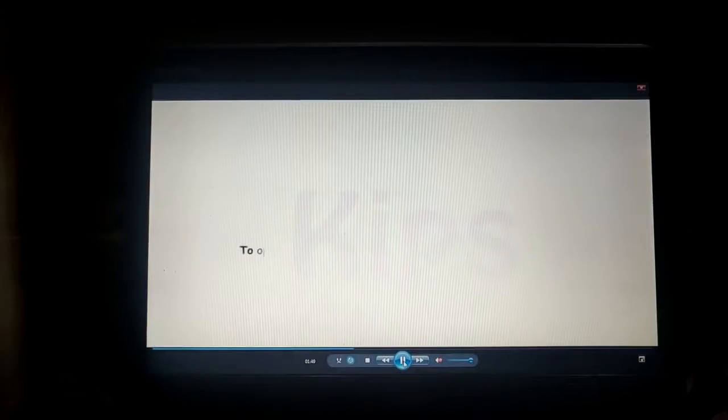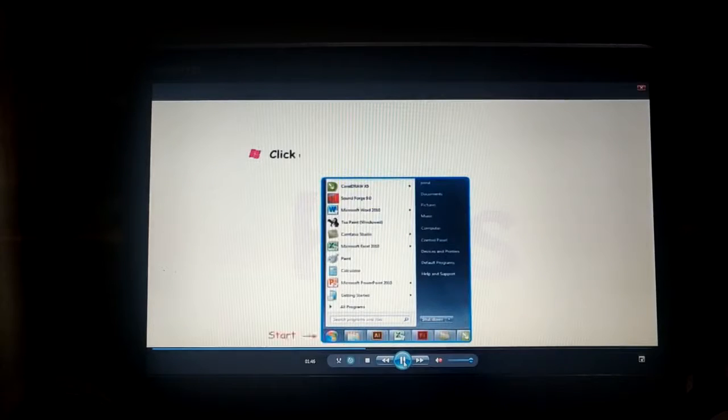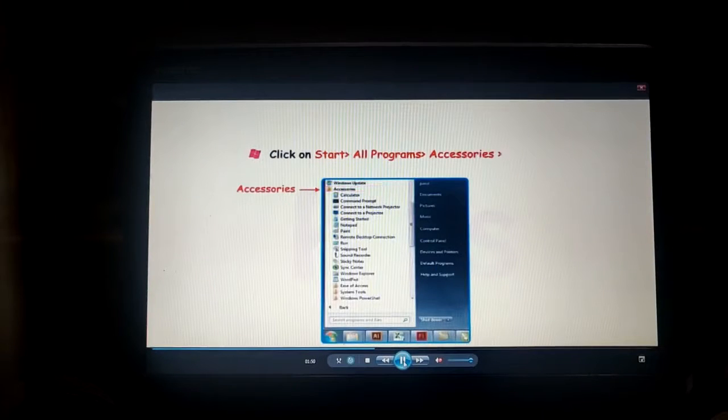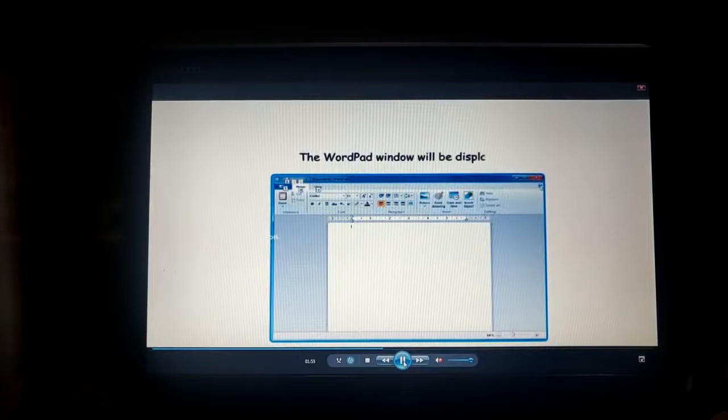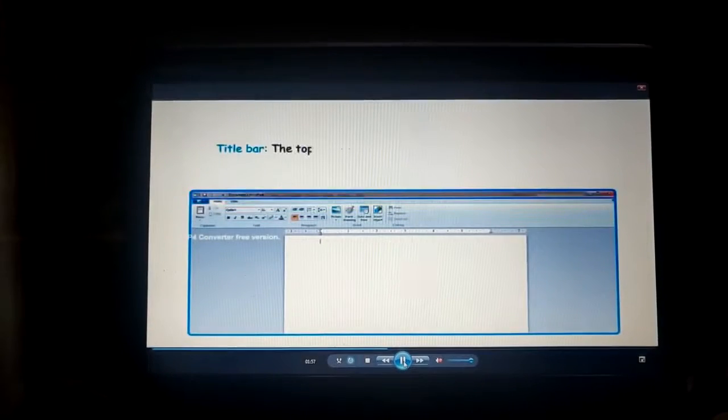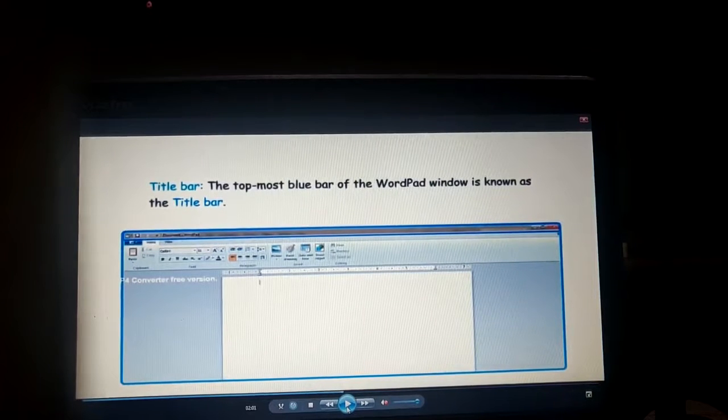Starting a program. To open the WordPad program, follow these steps given below. Click on Start, All Programs, Accessories, WordPad. The WordPad window will be displayed. Title bar: the topmost blue bar of the WordPad window is known as the title bar.